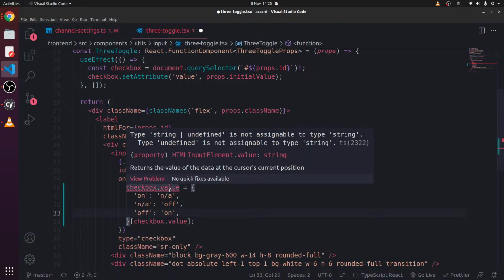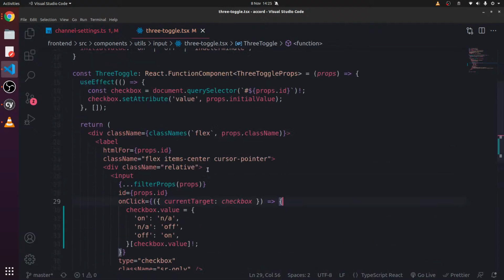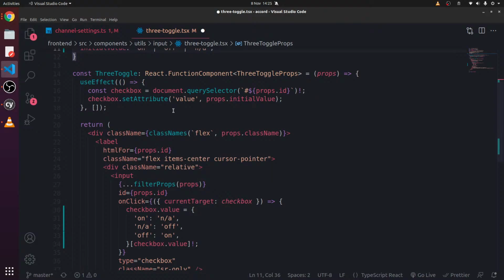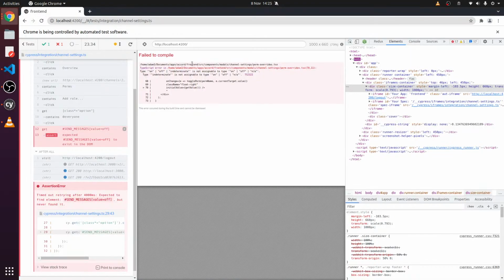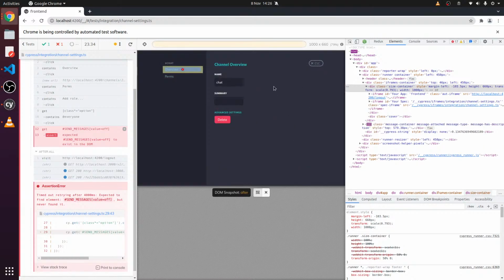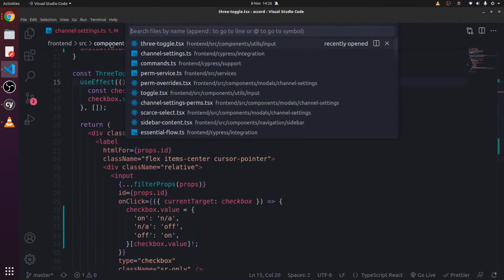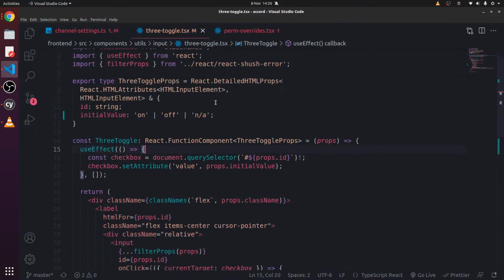Checkbox.value string or undefined is not assignable to... Okay. Tell it to shush, and it will work. So we don't want to use indeterminate. We don't do that. It overcomplicates the entire thing. Hold on a second. Perma overrides. We don't use indeterminate.